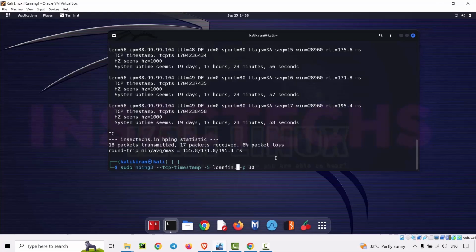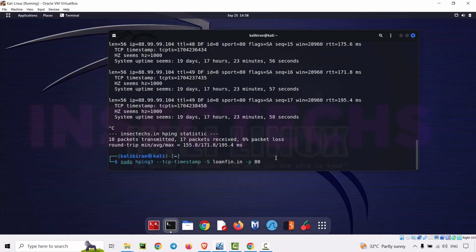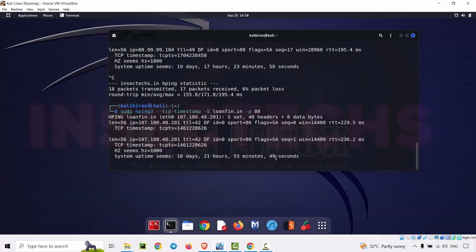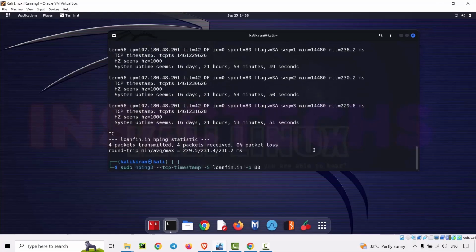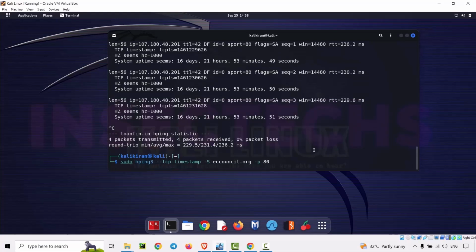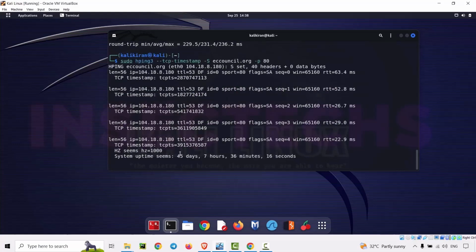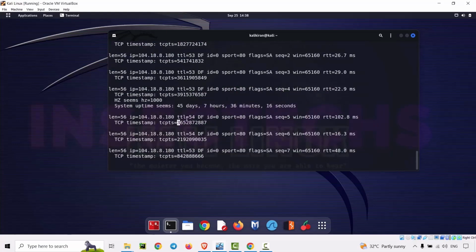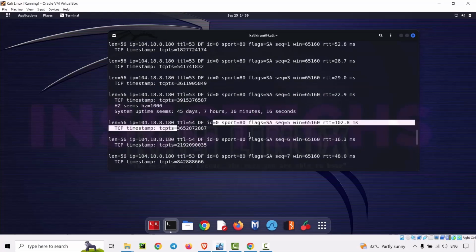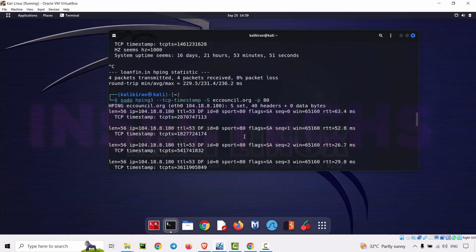Lonefin.in. No response. Yes, we got a response: it's 16 days. Ctrl C. So you keep testing on different websites, like ecouncil.org. It's 45 days since it was last rebooted, I guess, and so on. So you can use the TCP timestamp option to find out how long a server is up and running.